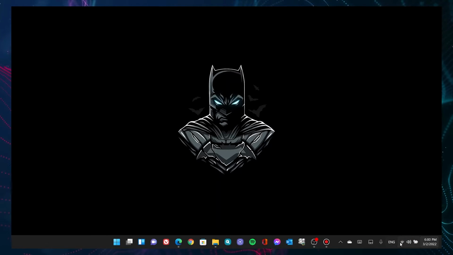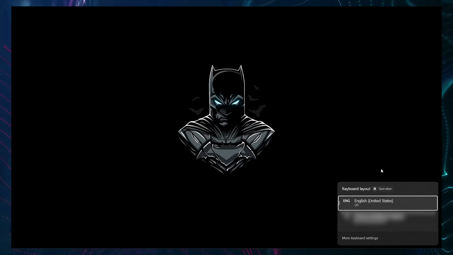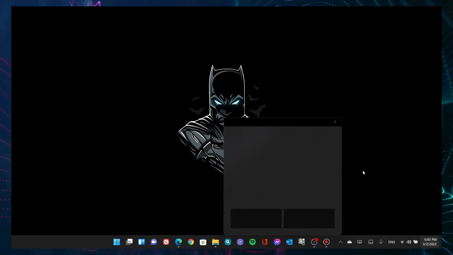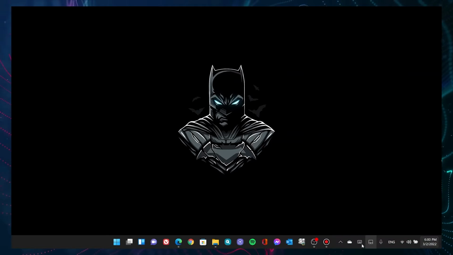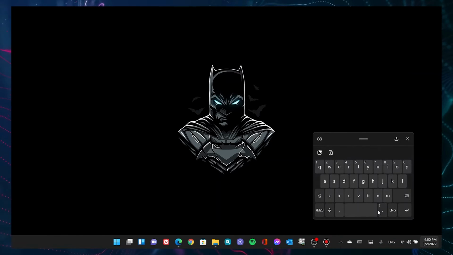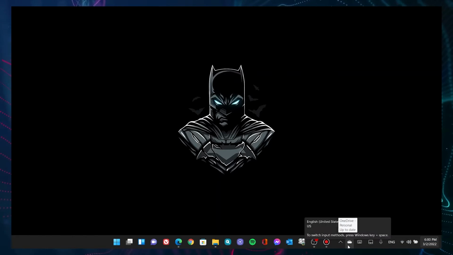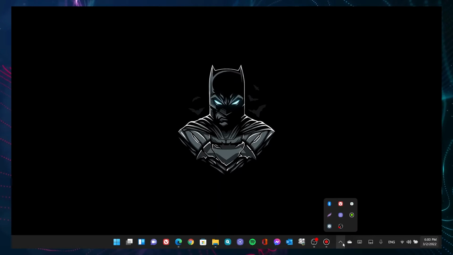This one is the change input button if you're bilingual like me. This is how it looks. The trackpad's pretty cool. I have a touch screen on my laptop and it works. This is the on-screen keyboard. You can make it big or small. OneDrive, I don't use. And then all the rest, same old.